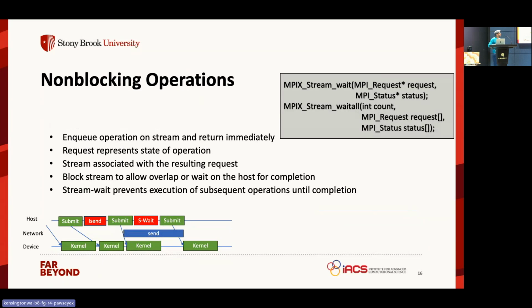So non-blocking operations are similar. An ISEND will be enqueued on the stream. Once the ISEND gets triggered on the stream, any subsequent kernels can already start executing. So you can get an overlap between kernels on a stream and the send that happens on the network.